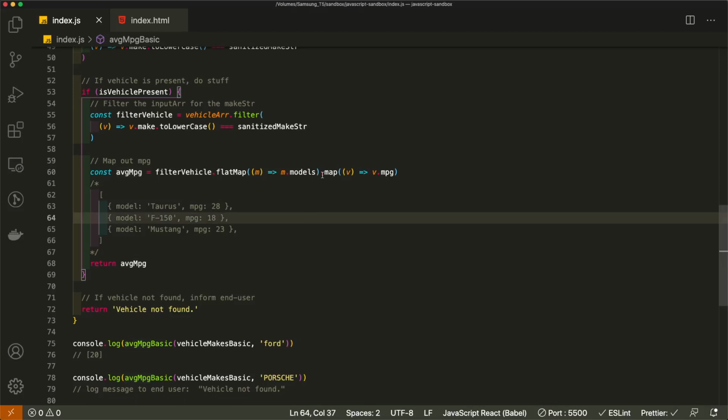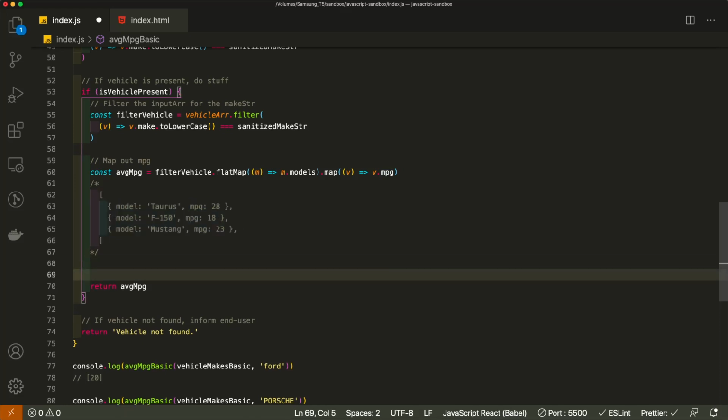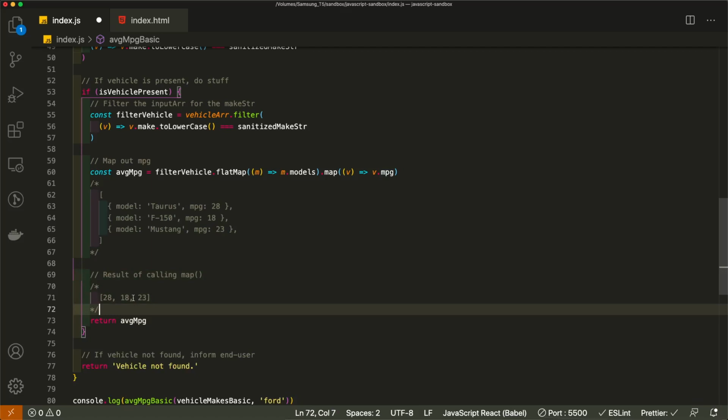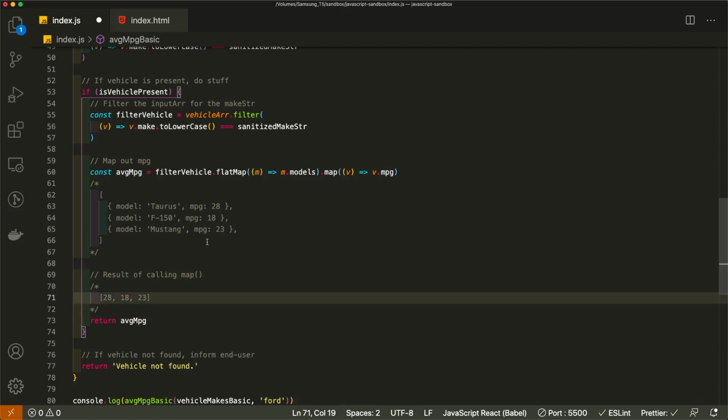So when I chain the map function to the flatMap, again, when I call flatMap, I get this array of nested objects. Okay, so when I call map on it and get the MPG out, I will get a data structure that looks something like this, starting on line 70, an array with all of the MPG for each model. So now I need to divide the total, the sum of this array, by the number of elements.